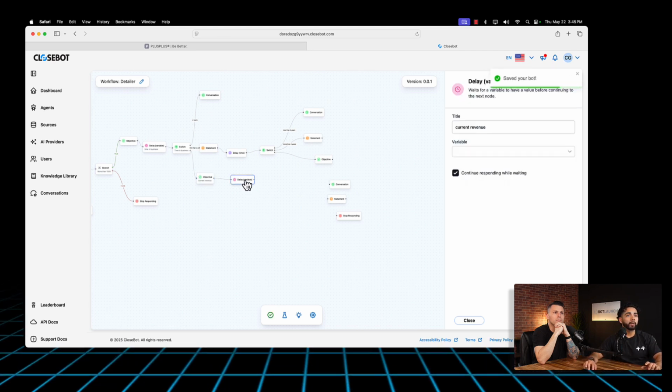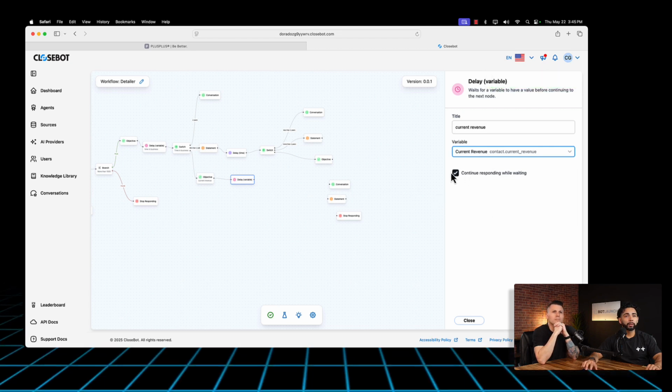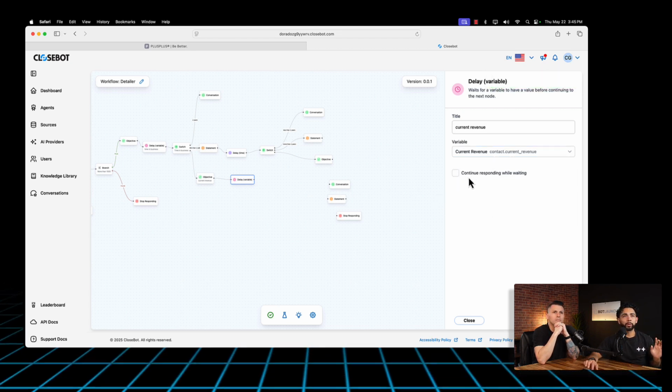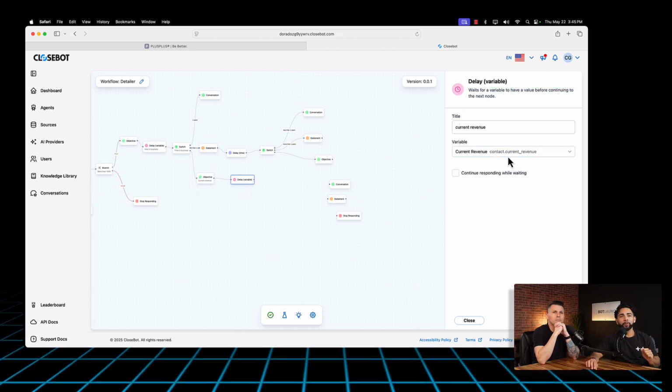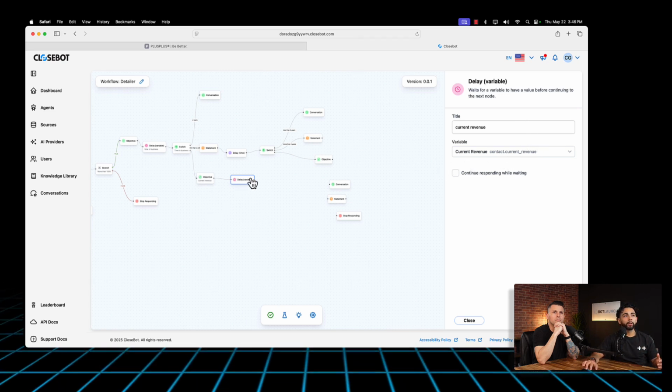And then in this wait step, we're going to be looking and basically waiting. And we're going to turn this off. We don't want the bot to respond until this current revenue is filled out. Until this value is filled out, we want our bot to wait. So it's not going to go past here.